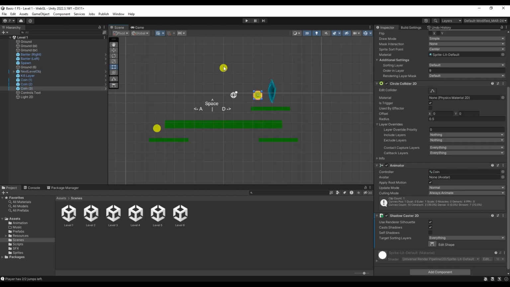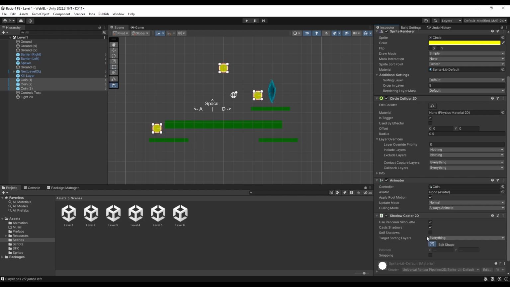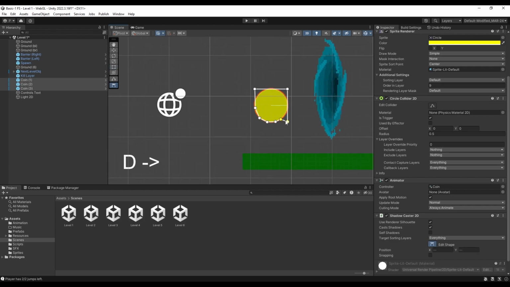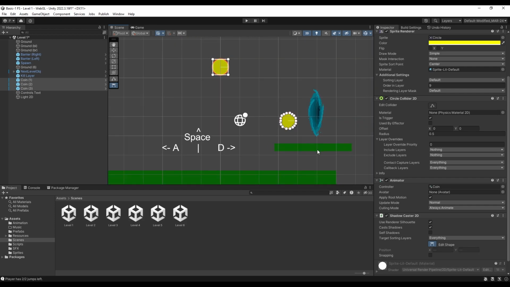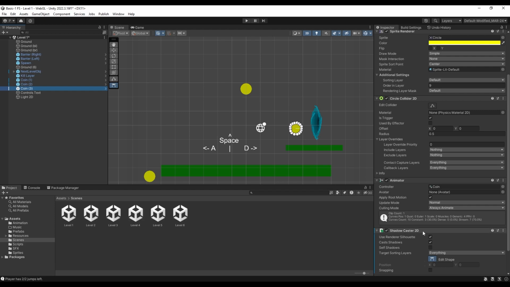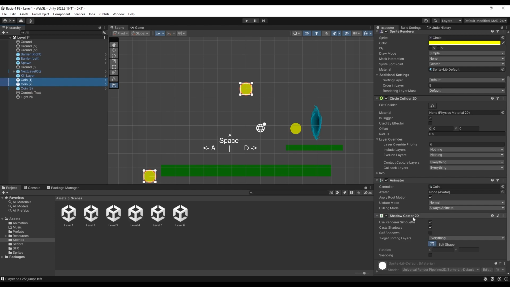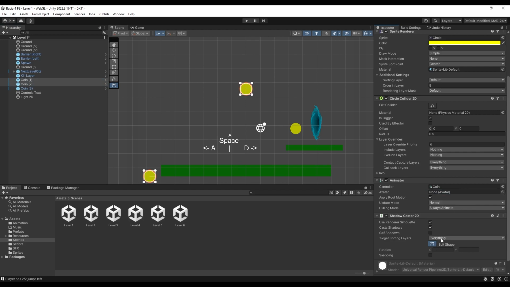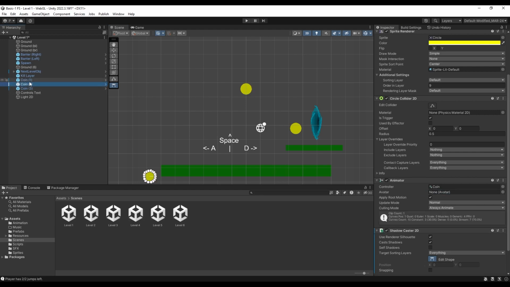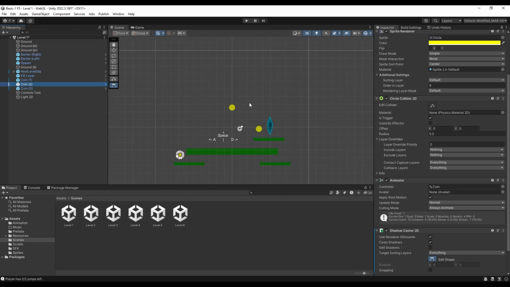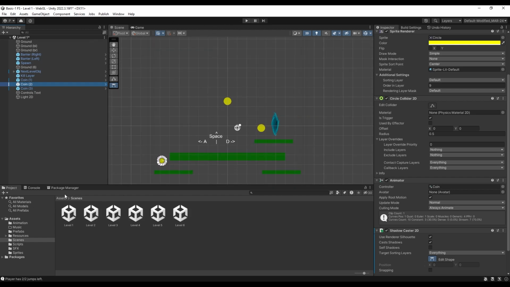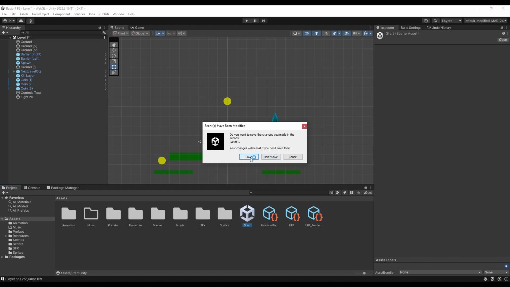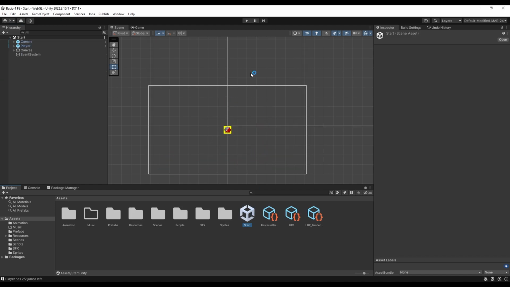And then for these coins, I'm going to edit the shape. And since I did that for this one, I'm just going to copy the component, go to the other two, and paste component values. There. And then I'm going to go back to my start scene, make sure you save it, and I'm going to press play.